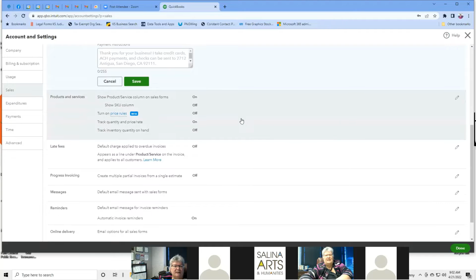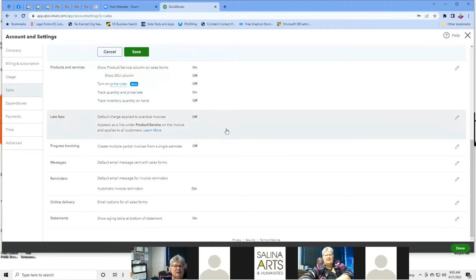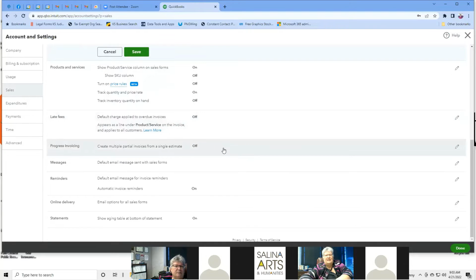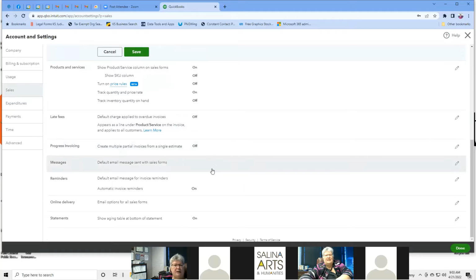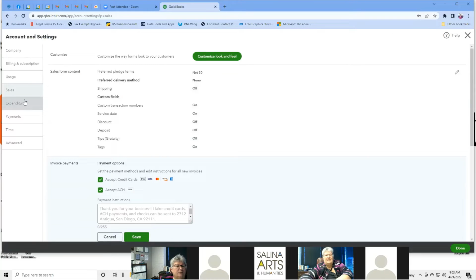And then your products and services, you can set up where you automatically charge late fees for overdue invoices. You can set up where you do progress invoicing, messages, reminders, online delivery, and other statements. So that's kind of an overview of that.